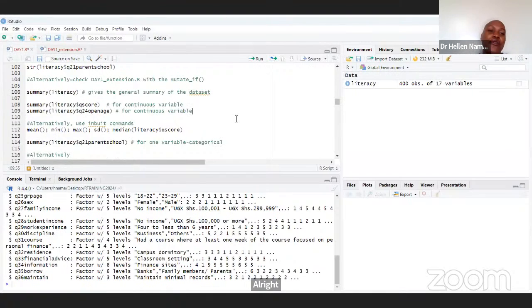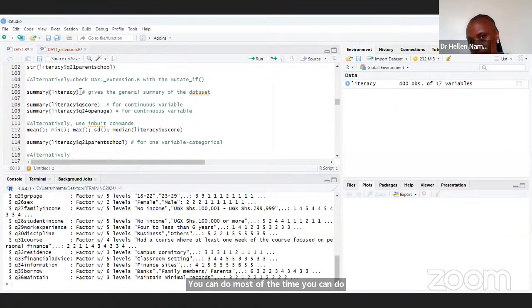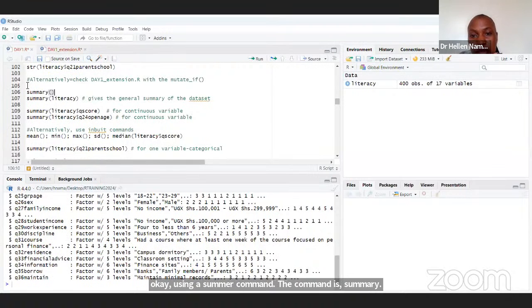Okay. So now that we've converted, we know that our data set reads right. All the categorical variables have been converted. And then with the integers, they are the same as, sometimes they say, numerical variables. So those ones, really, you don't need to make a big deal about them. Most of the time, you can do summary statistics using a summary command. The command is summary, and then inside you type in the name of your data set.